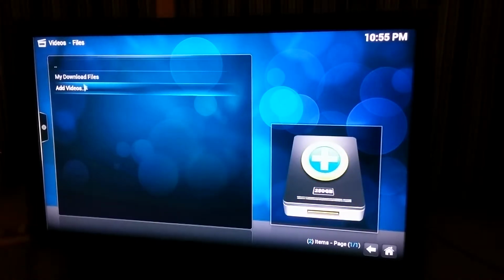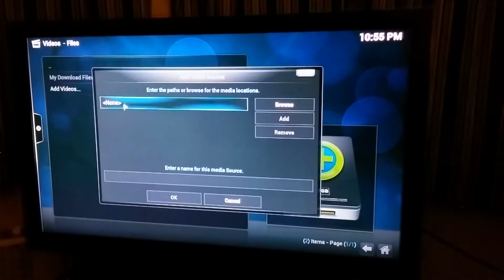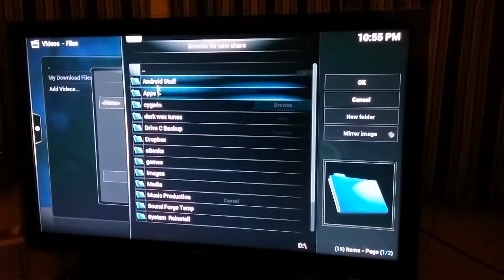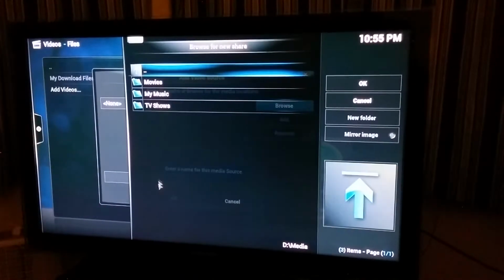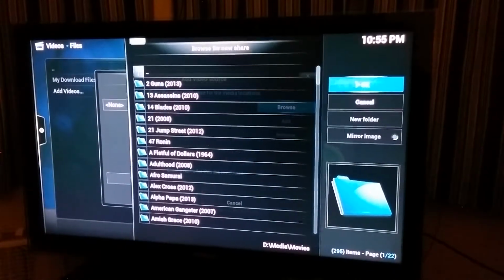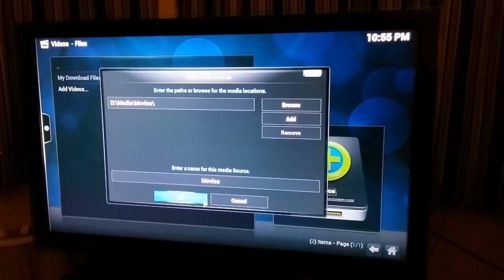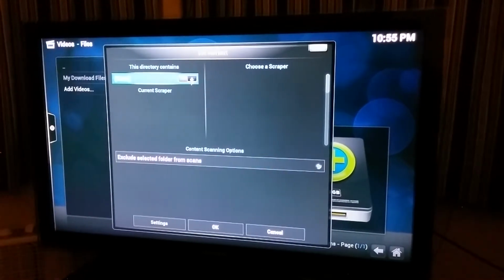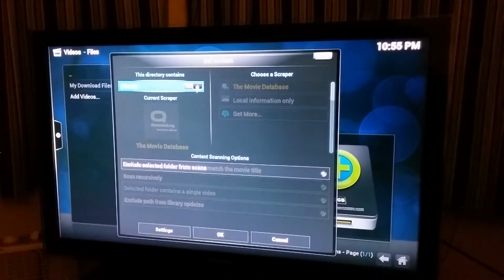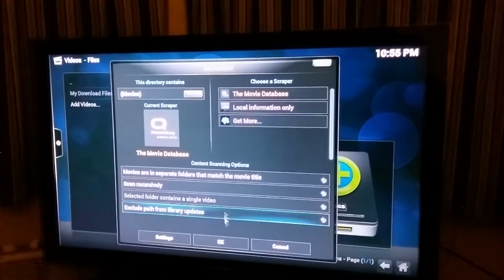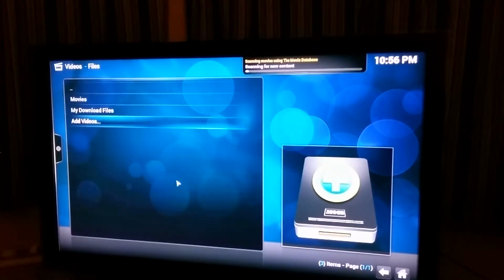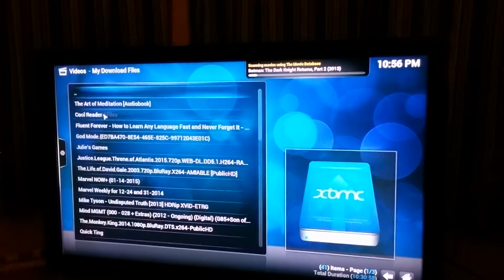But the only other thing I have is I've actually got to add that folder real quick. Let's go to movies. Get the scraper real quick. Movie database. Okay. So we'll just let that run.